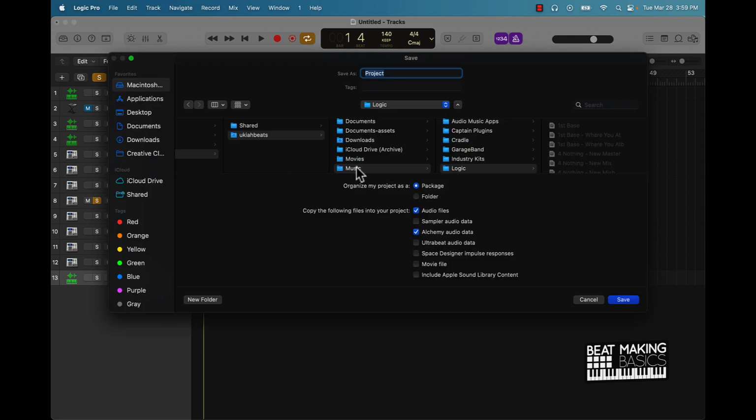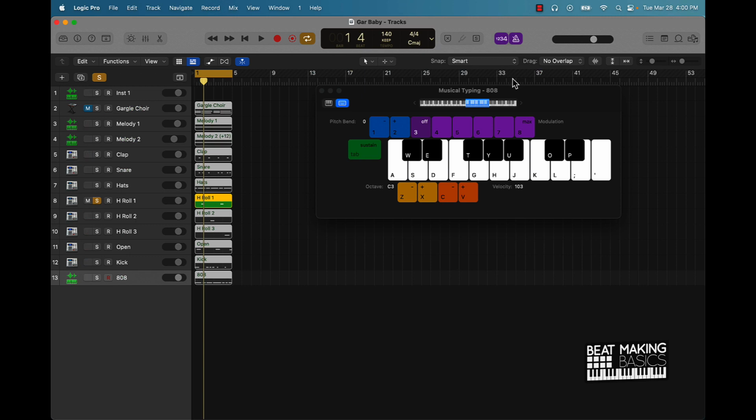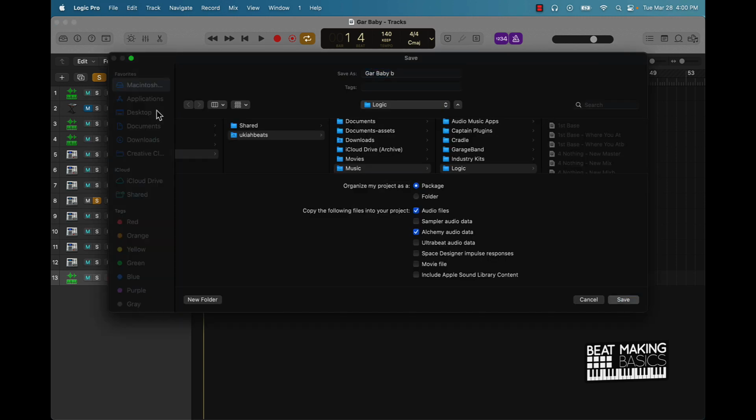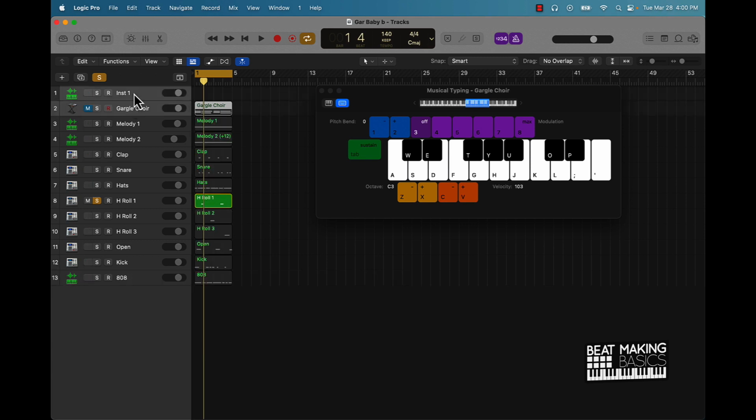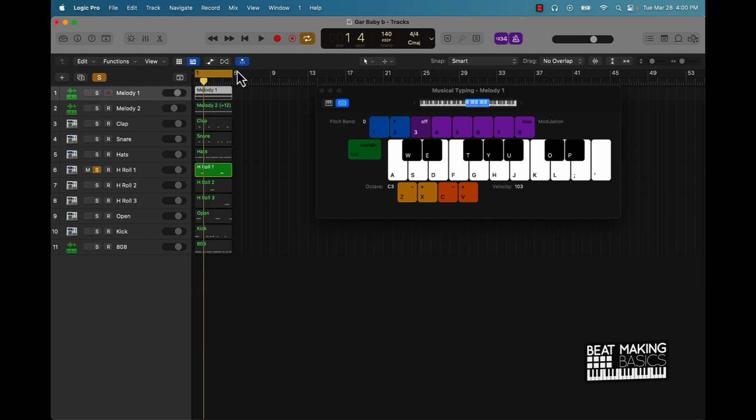What you can also do is save. That's a big step. I'm gonna name this one Gar Baby. I don't know. We're gonna name it Gar Baby. And I'm gonna go say Gar Baby B, and go ahead and delete all the rest of this stuff in here that we're not gonna be using for our beat.